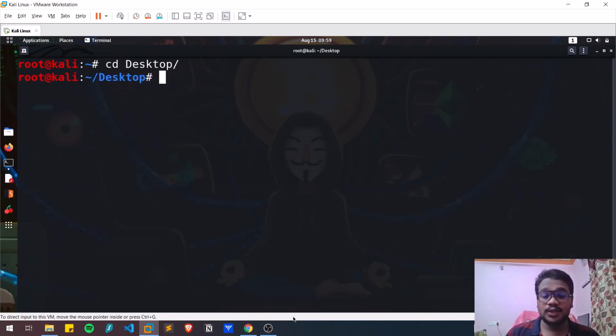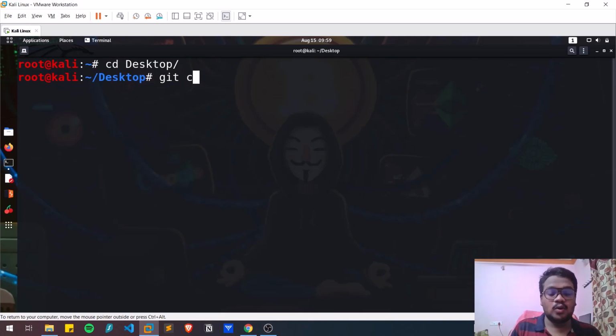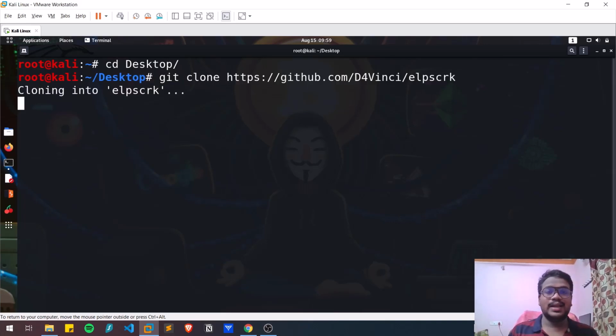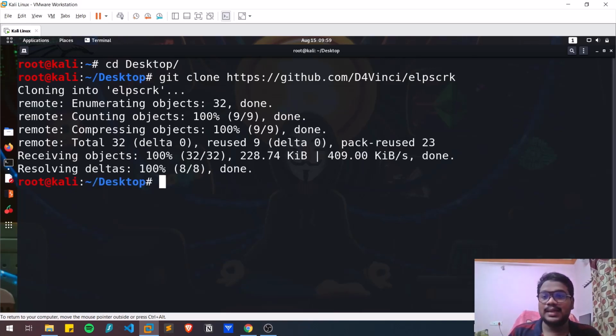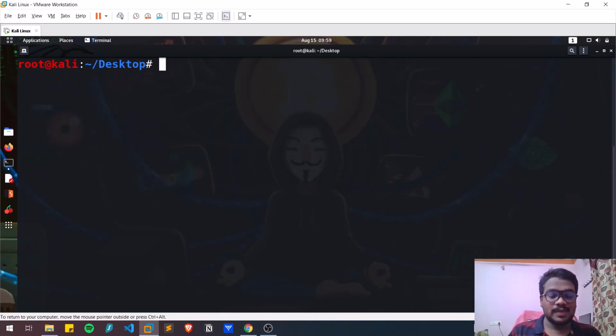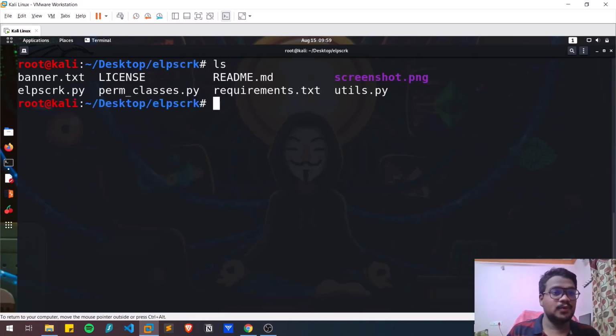Let me go to my desktop. I had copied that URL, guys, and you can also find that in the description below, so no worries regarding that. You can simply do a git clone, paste that URL, and hit enter, and the ElpSkirk is installed. So it is a small tool. Now let's navigate to the directory ElpSkirk and do an ls.